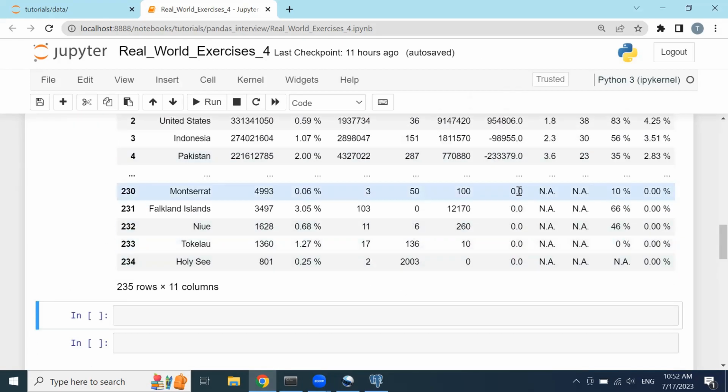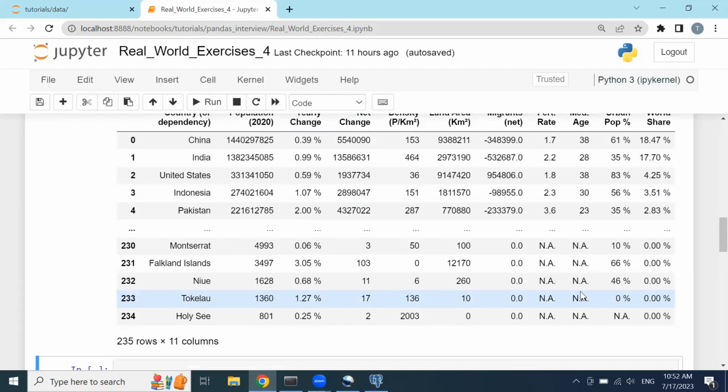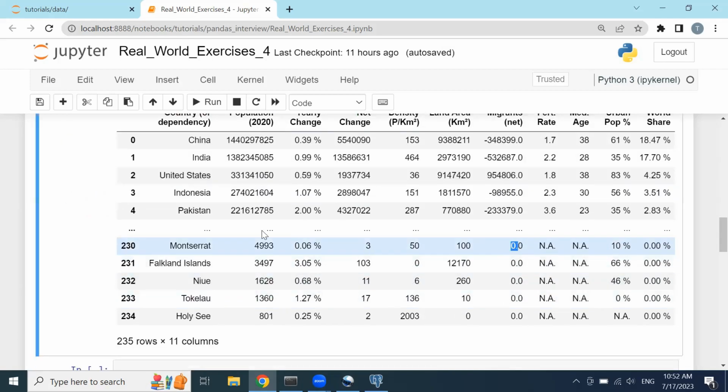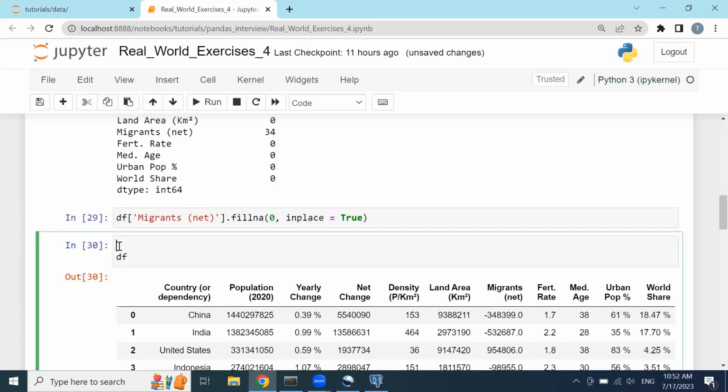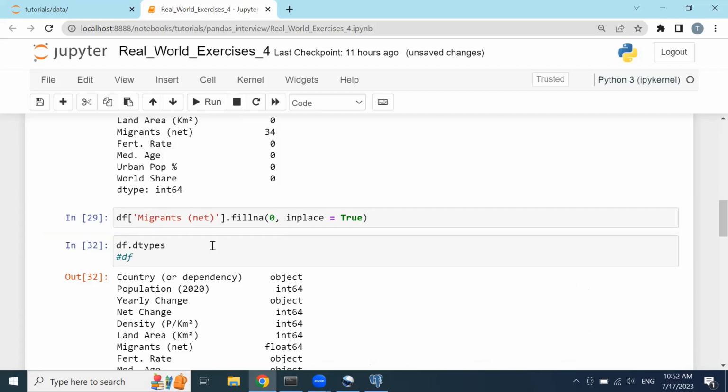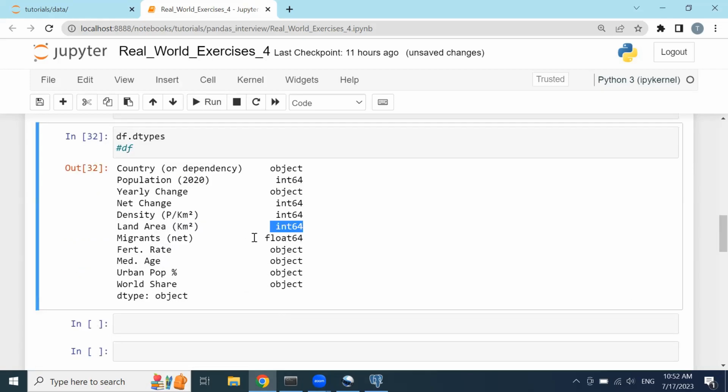you will see that it replaces all the values with 0, although it shows 0.0 because we have the floating data type here. I think migrants net has the floating data type, that's why it is printed with decimals. You can see float, but that's not the issue. We already know that we have done it.